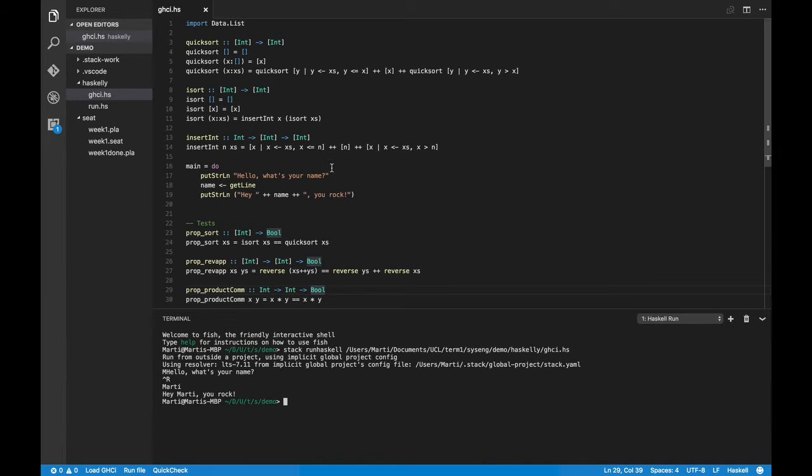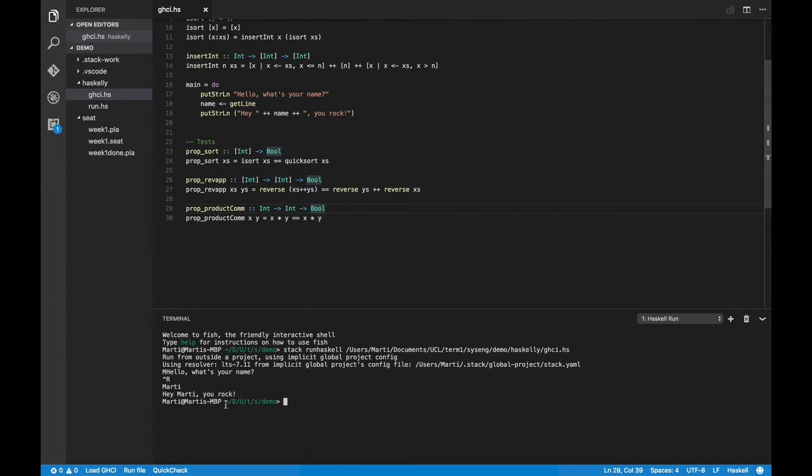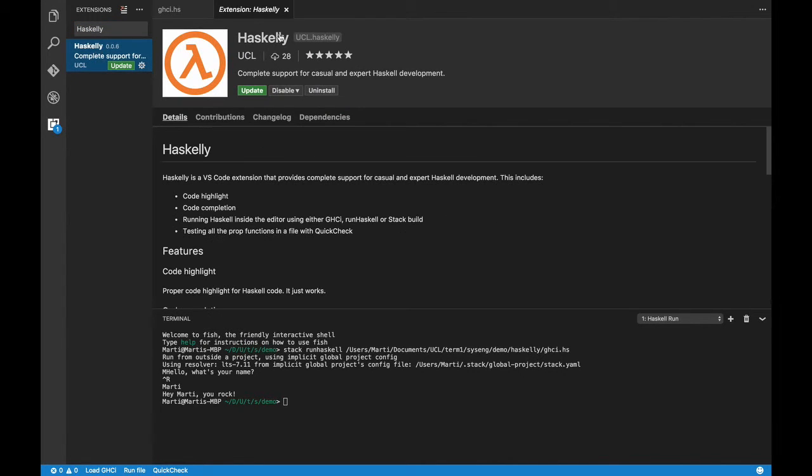And also running QuickCheck on all the prop functions that you have defined in your file. This will also show feedback if all the tests passed or provide a specific function that is failing. As we see here, the Haskell extension is actually live on the store, so you can go and check it out.